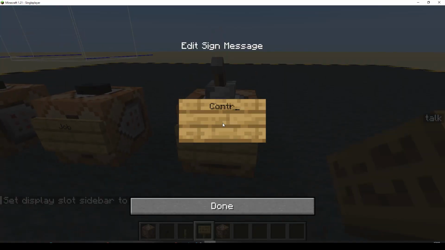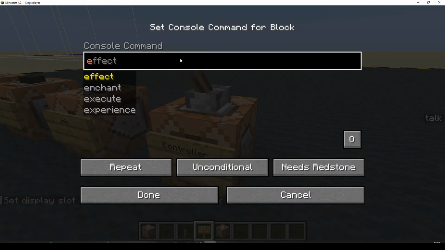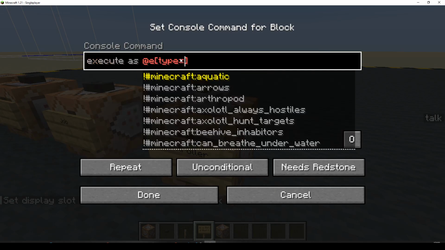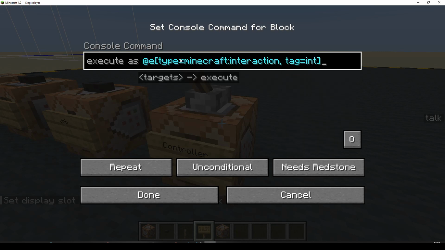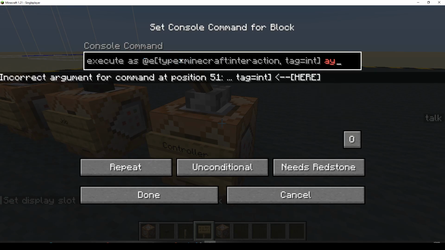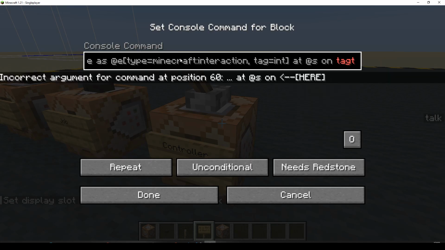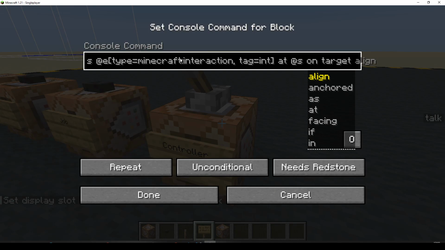We'll call this the main controller because this will be for all of them. So we are going to execute as any entity whose type equals interaction, whose tag equals int. That's why I chose int. It's nice and short to type. At that entity. The at is very important. On target. So we are now running this command at the entity that was interacted with, but on the person who interacted with it, as the person who interacted.